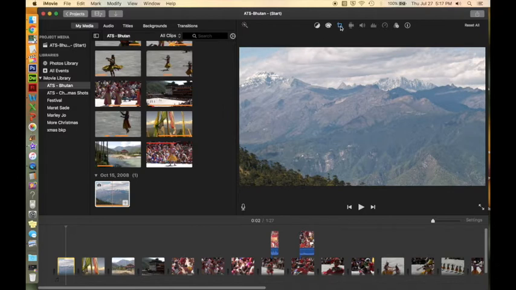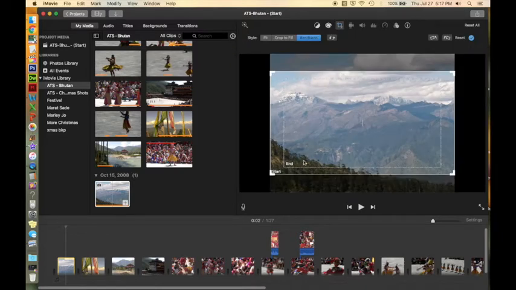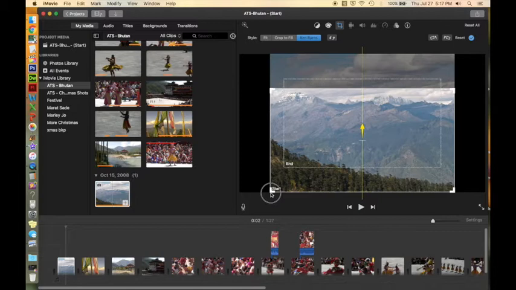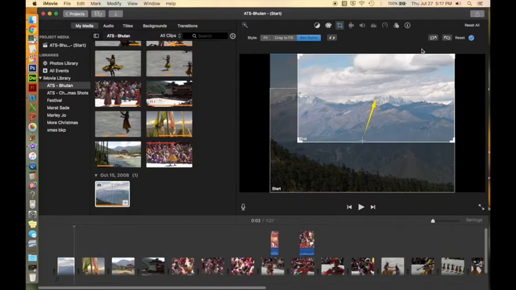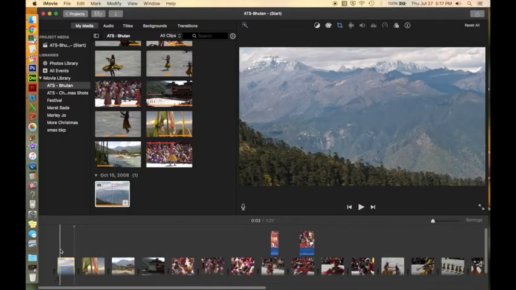Now we'll apply the Ken Burns effect, which is usually a zoom in or out or a pan, and you'll find that tool under the crop section. So you can press C for crop or click on the crop button. You have frames for start and end, so you can drag those frames or resize them however you want. Make sure you click on the blue button when you're done. Now let's preview it.